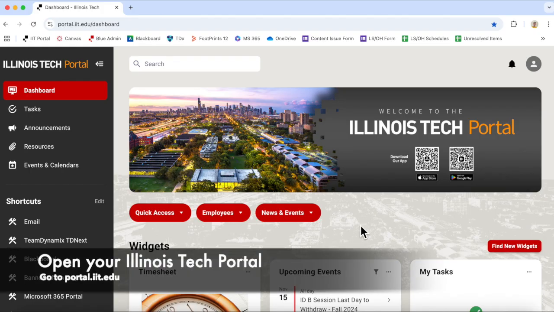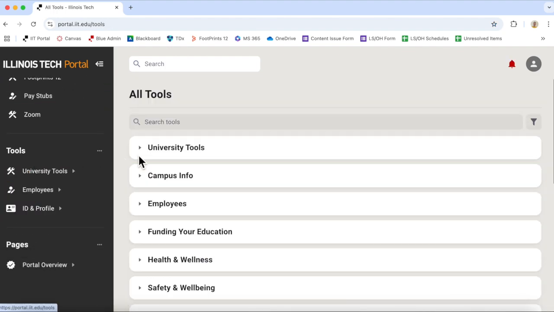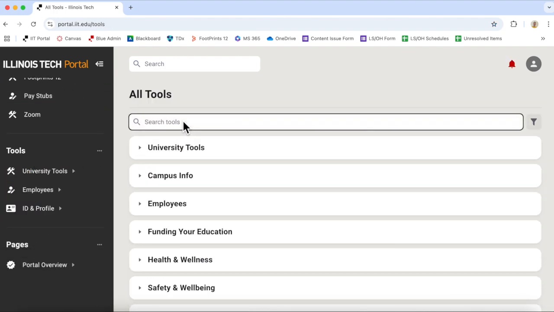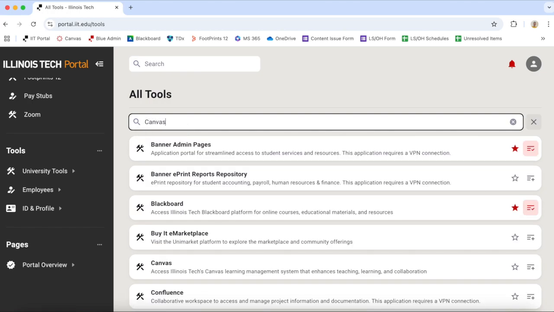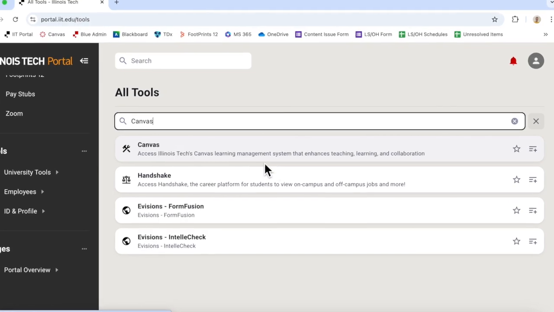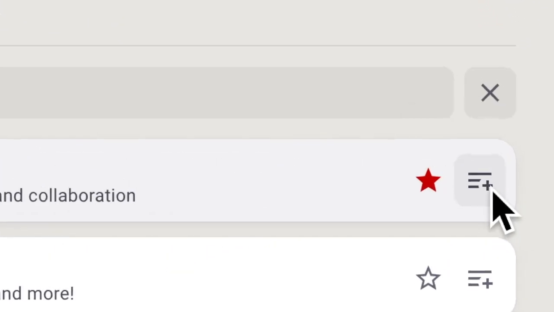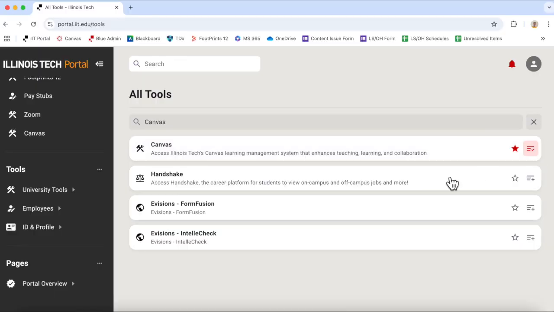To go to Canvas, go to portal.iit.edu. Next, go to Tools on the left side menu. Search for Canvas in the second search bar. Find Canvas and click on the star and menu icon on the right side of the screen. That will add Canvas as a shortcut to the left side menu for easier access in the future.